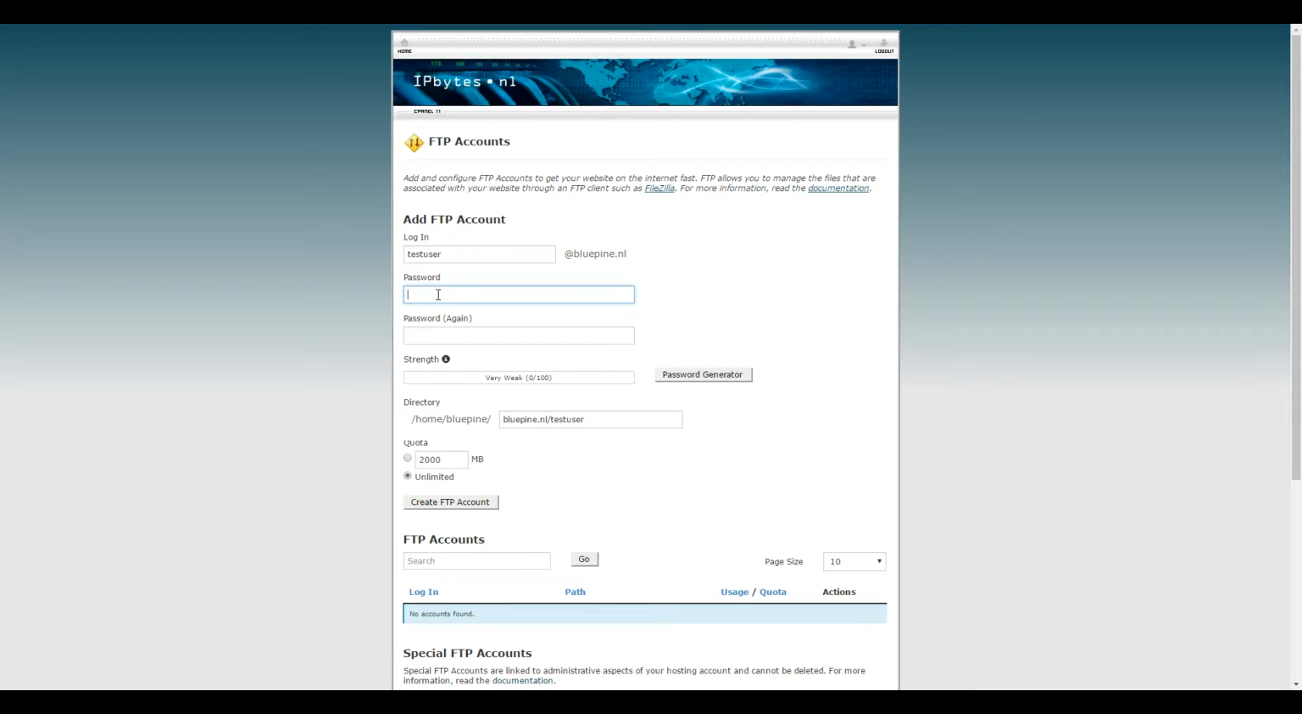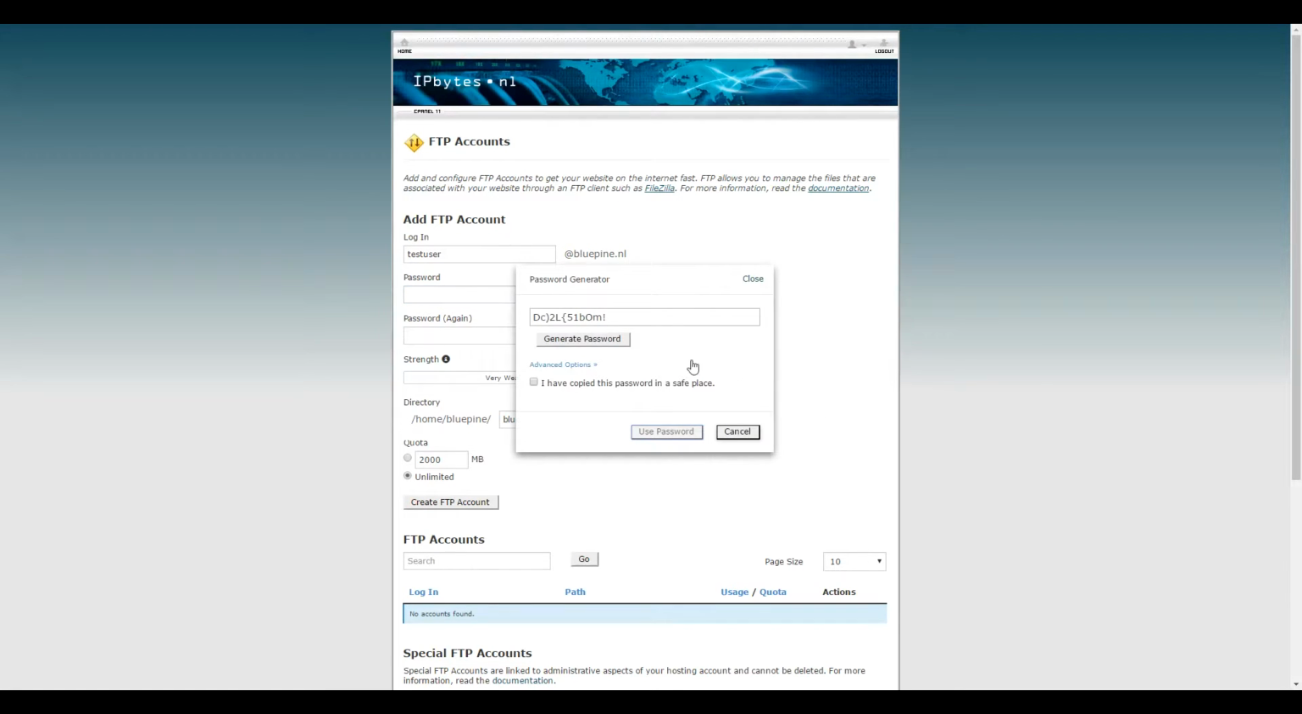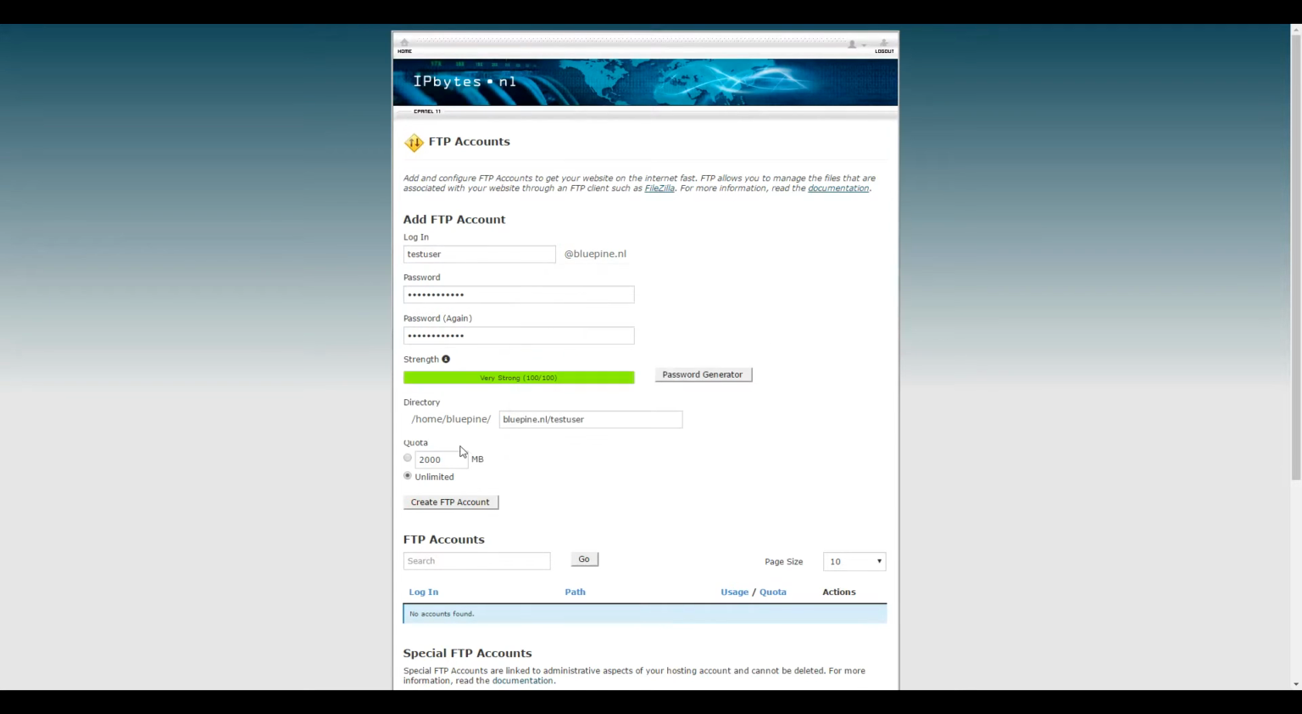Then my password, well, I'm not a magician in creating passwords normally, so I'm going to use the password generator button that's down here. It's going to generate a password for me. Now I'm going to copy and paste it to my own notepad, because otherwise I'm lost later on. So done that. I've copied this password in a safe place. Well, that's what I just did. So I'm going to use the password now. Okay, so here we have it.